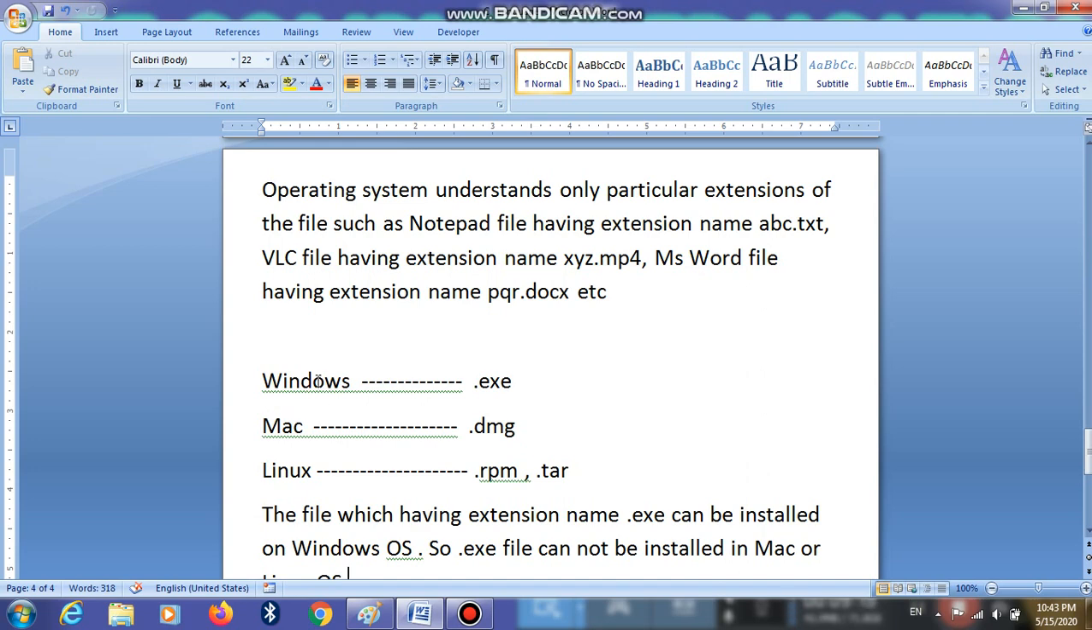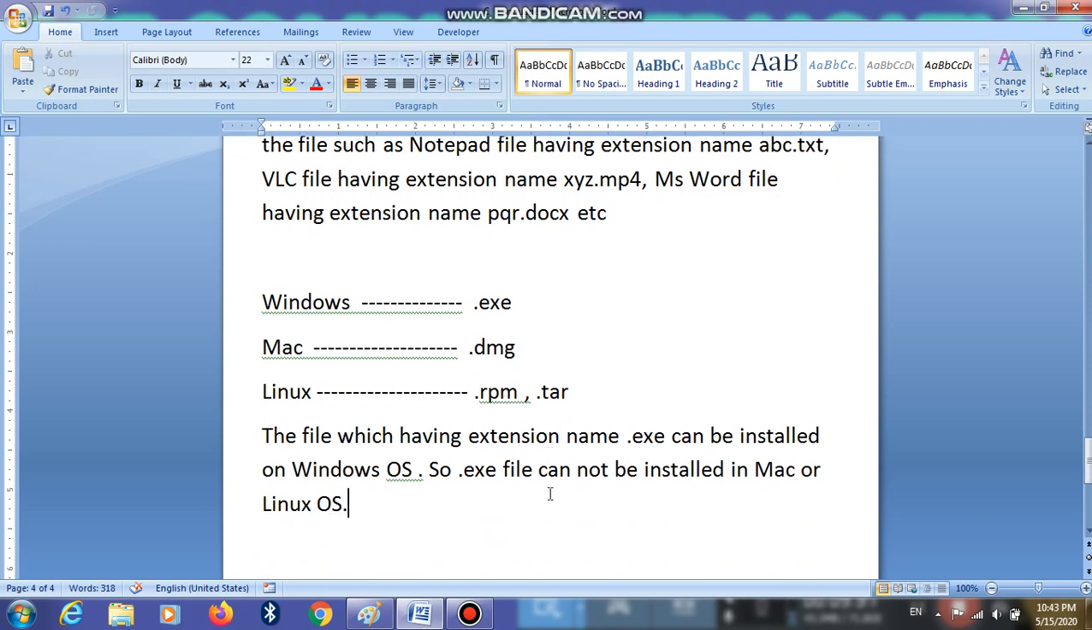So OS are Windows, Mac, Linux, and a particular OS has a particular extension file. For example, Windows has extension file .exe, Mac OS has extension file .dmg, Linux has extension file .rpm, .tar, etc. Similarly, the file which has extension name .exe can be easily installed on the Windows OS. So the exe file cannot be installed in the OS Mac and also Linux.